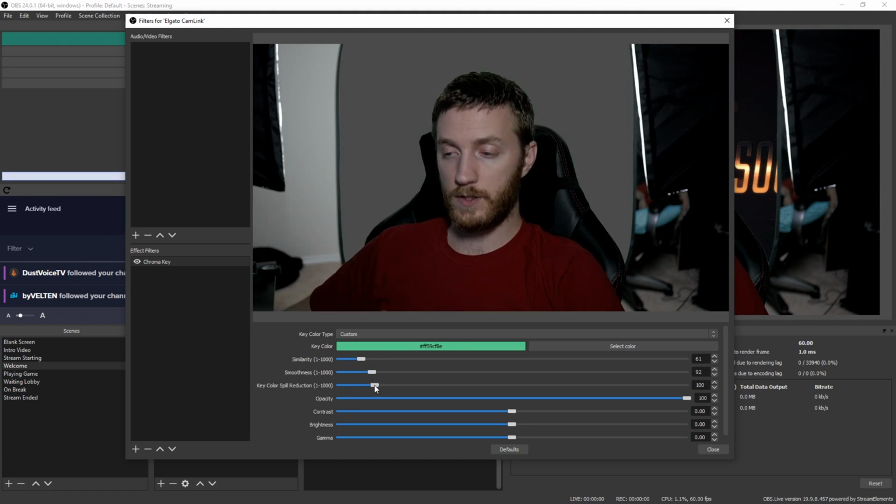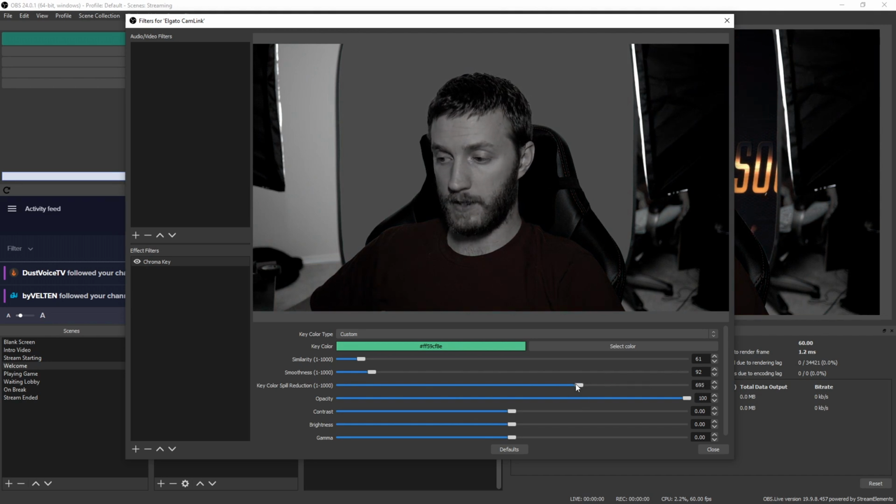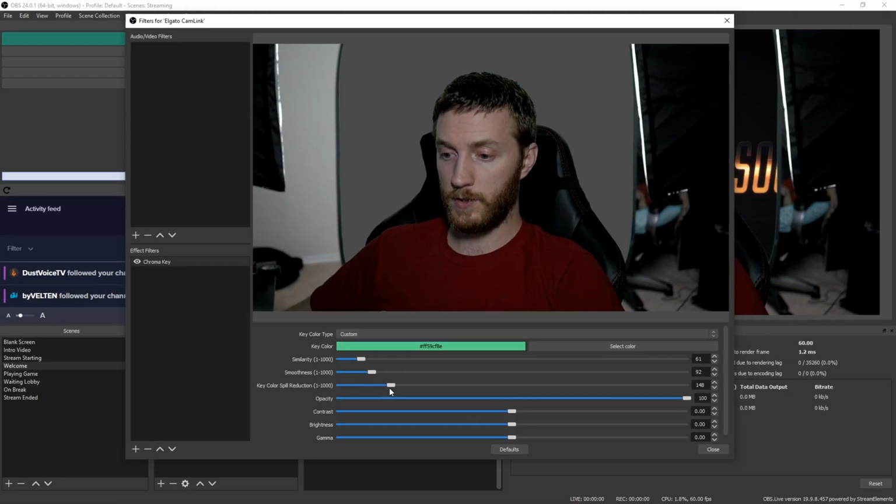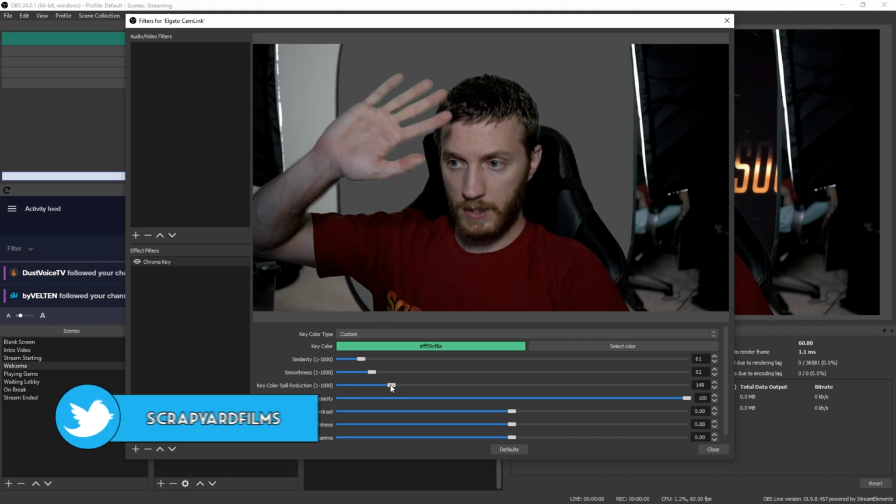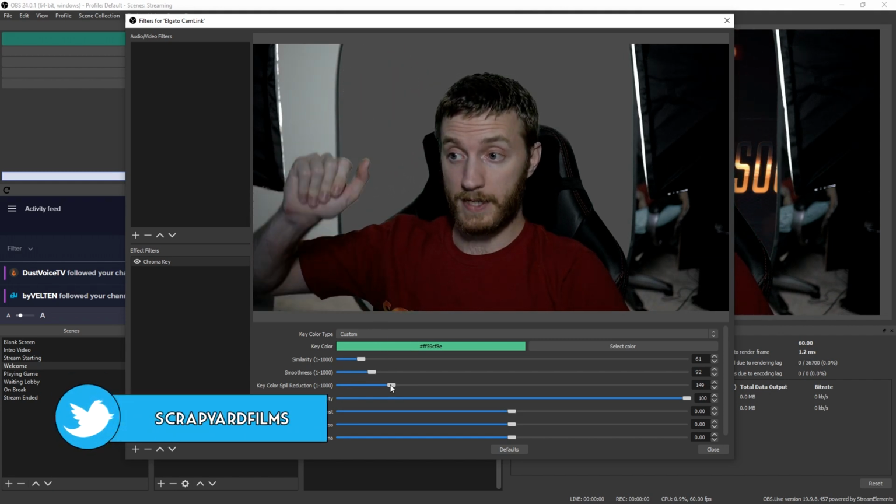Key color spill reduction basically reduces the green even more and desaturates. So if you bring this up to the right, you'll see the whole scene just become black and white, desaturated. If you bring it all the way to the left, you'll see a lot more of the green outline on your subject and your chair. So putting this at a nice number, maybe over here, you can desaturate it a little bit because we can increase the saturation with color correction afterwards. So that looks pretty good. About 150 looks good to me. So if I move, you see a little bit of lines on my fingers, but it's not too bad. It actually looks pretty good.